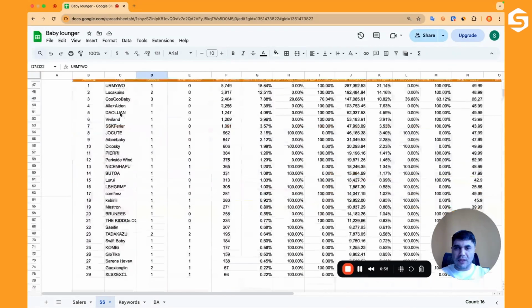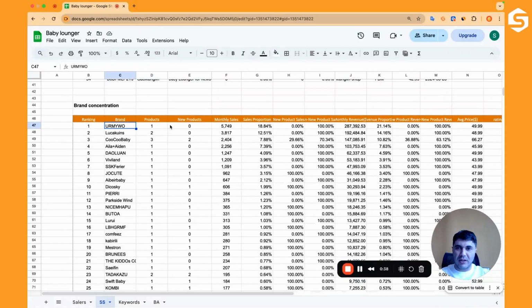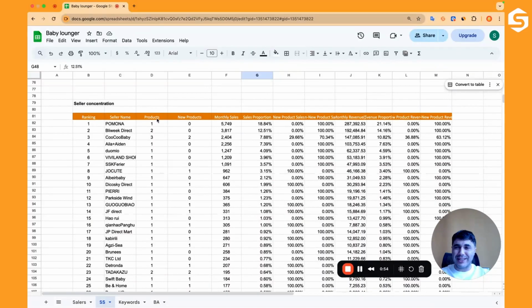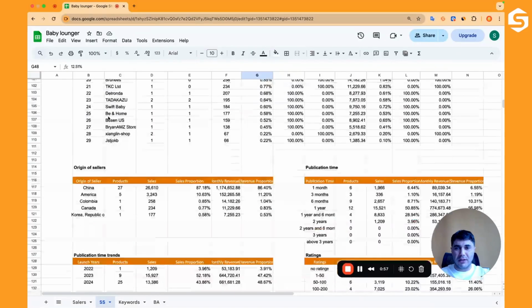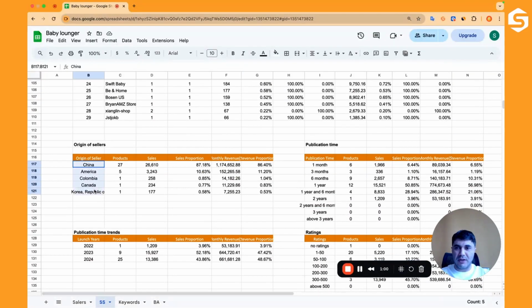Also, when we go down, we can see the brand concentration. Like this brand has only one product, this brand has two products. The combined sales of this is over 3,800 units, with sales proportion, new product sales, etc. It's a very detailed report. You can see the same thing for seller concentration, or different sellers from different countries like Korea, China, America, Colombia, etc.